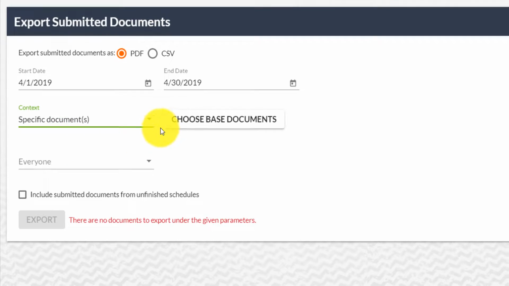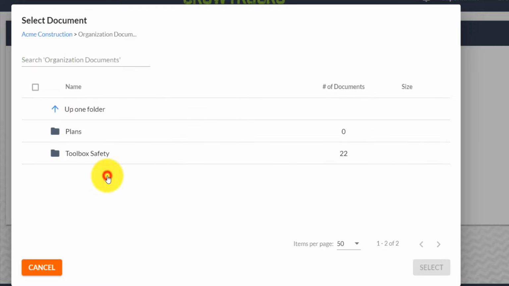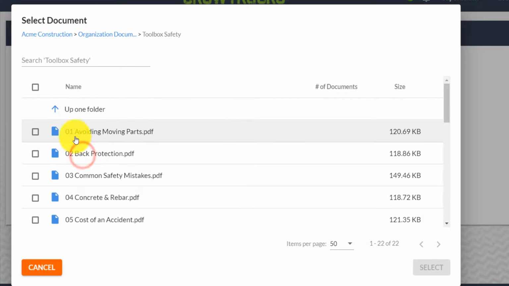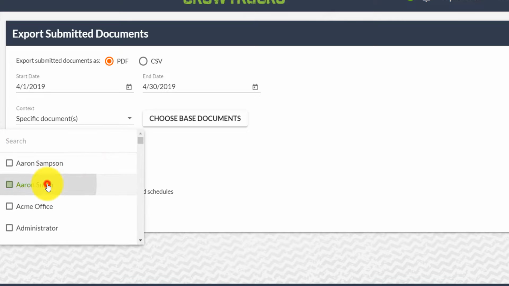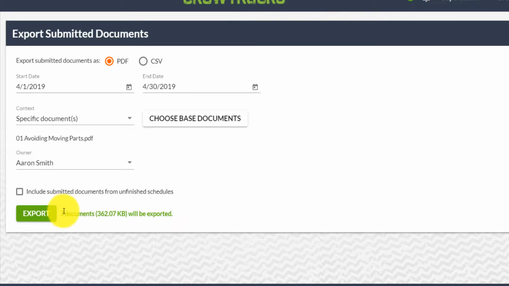a specific document. And let's say I want to look at in our organization documents, toolbox safety. Let's do this first one, avoiding moving parts. Okay, now we're down to 26 documents. And let's say for this particular toolbox talk, I want to see what Aaron did with these. Now we're down to 3.